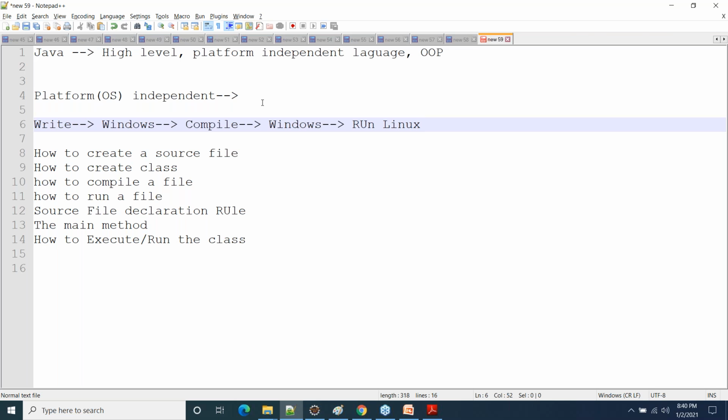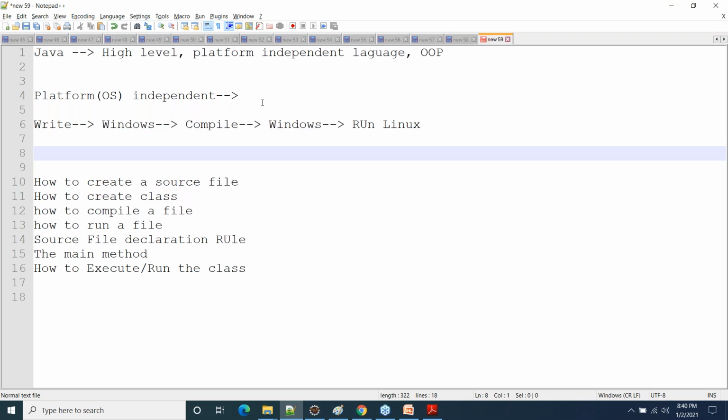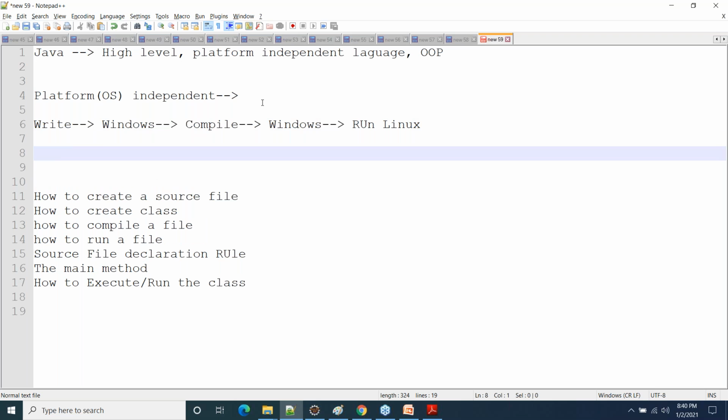Does not matter in which operating system you are writing the code or running the code, you will not have to do any changes. The only requirement is that in your operating system, in your machine, in your system, you should have JDK installed. You should have JDK installed.